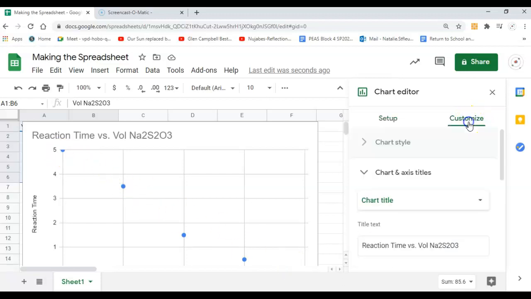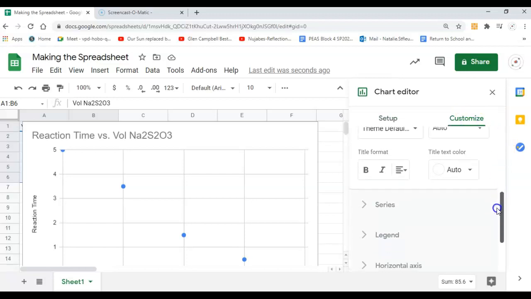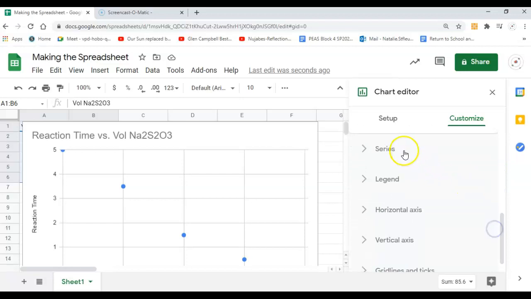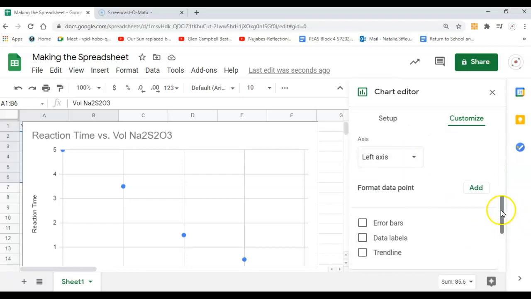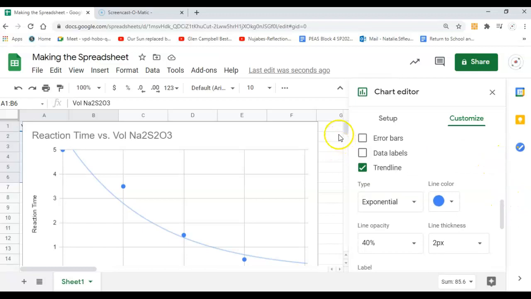So for that, I'm going to go to Customize, and then I'm going to go to Series. You got to scroll down, click on Series, and then click on Trend Line. Now the trend line at default is linear, so I'm going to change that and click exponential. And then now I have an exponential graph. Okay, so you have your plot now.